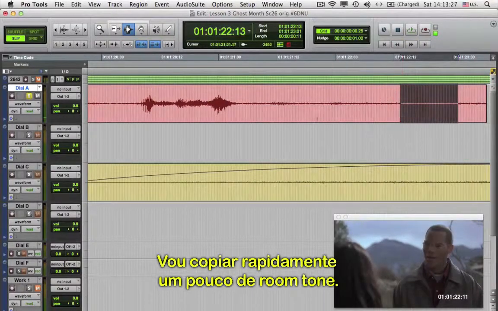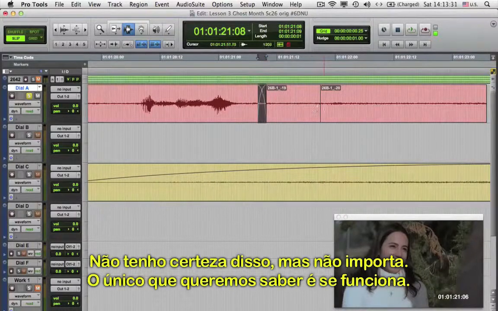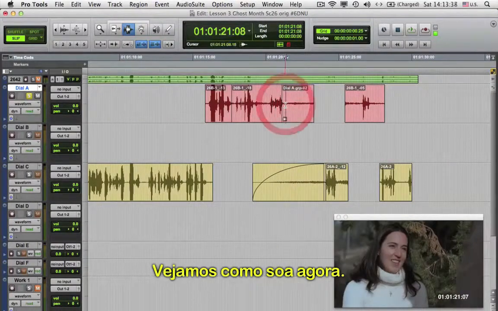I'm just going to copy some tone real fast. I'm not sure that's good tone, but it doesn't matter because all we're trying to do is figure out, does it work? Okay, let's see how it is now.